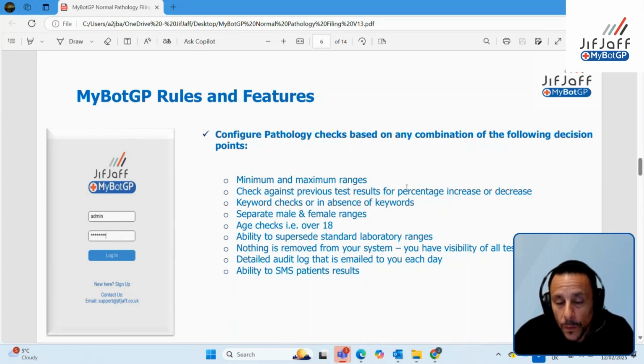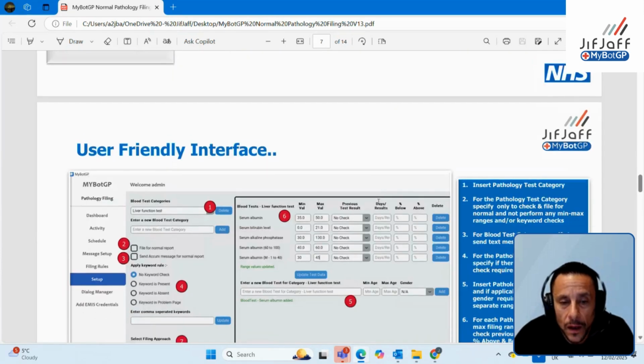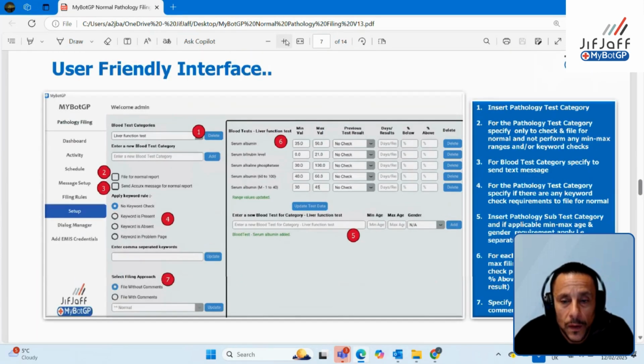SMSing patients is possible as well per test type. So you can send messages to patients as well. Just as a high level example, let's say this is what your lab provided as a liver function test result. Here are the ranges that they've provided.